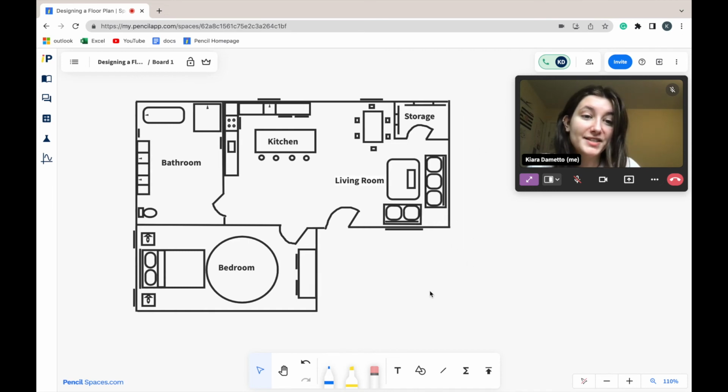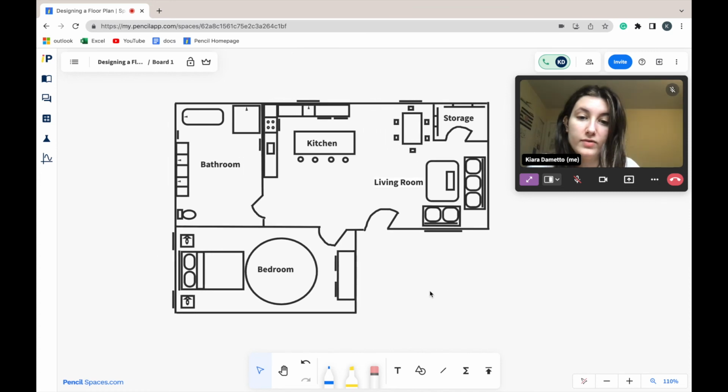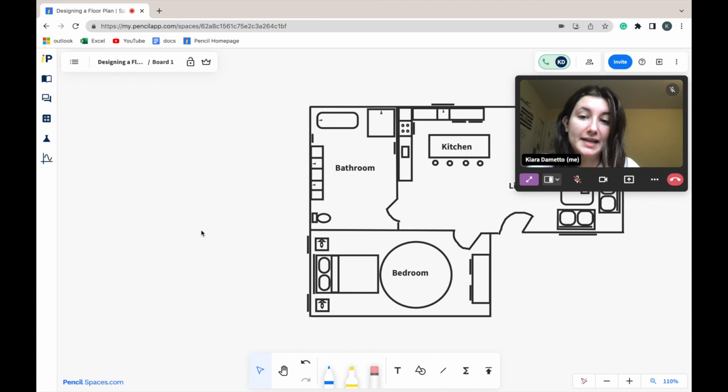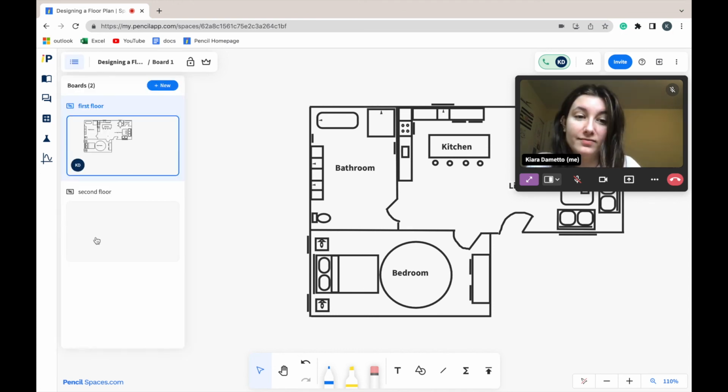If you would like to put together a second floor, we do have an infinite whiteboard, so you can just move your current drawings over and you can do a second floor beside it. Or another great way to do this is creating a second board and labeling it second floor. We have an infinite number of boards, so if you would like to create an infinite number of floors, you have the option to. The opportunities are really endless in Spaces.